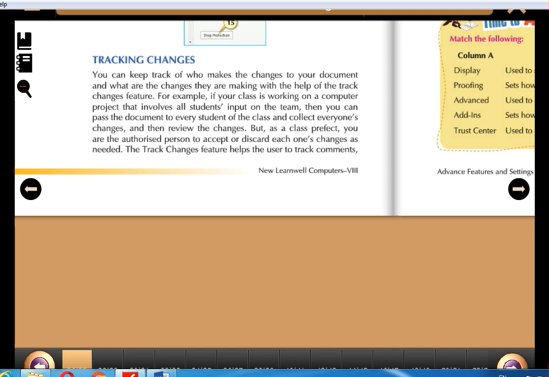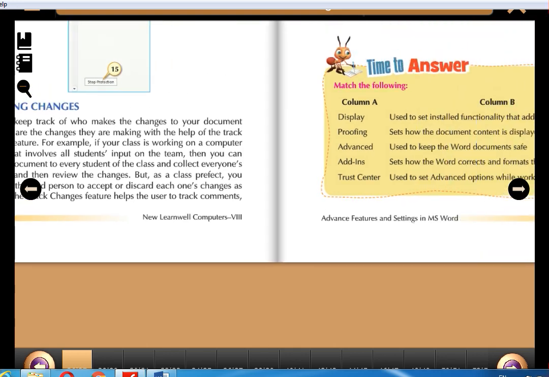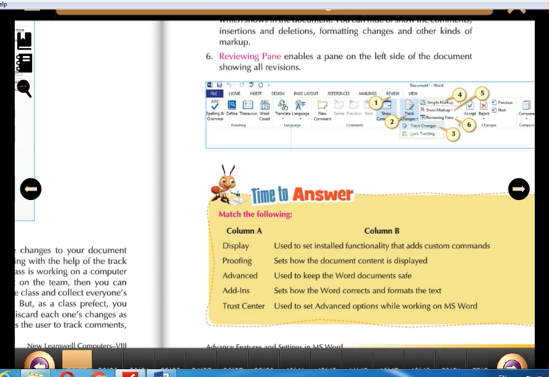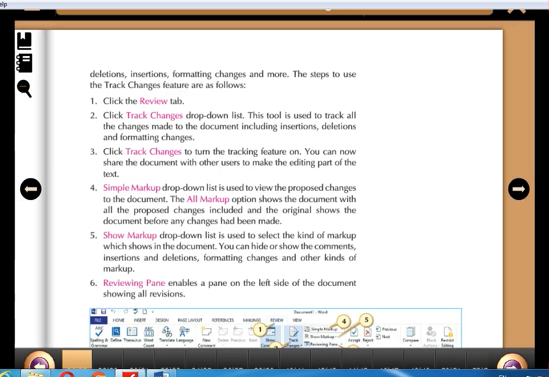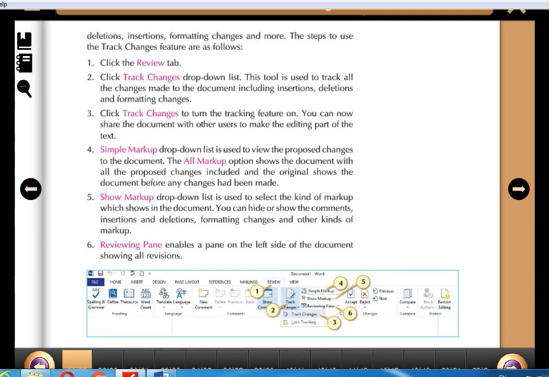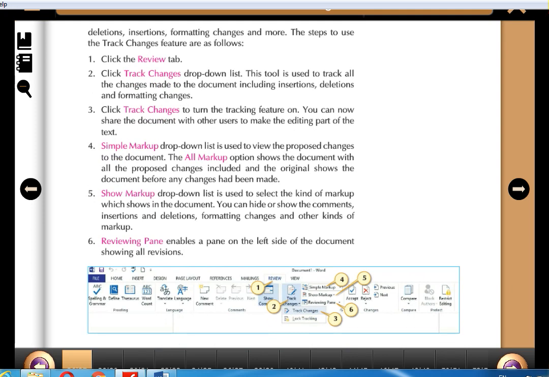The track changes features help us to use the track command. See now how: deletion, insertion, formatting changes, and more. The steps to use the track changes feature are as follows. Step one, click the Review tab. Click the track changes drop-down list. This tool is used to track all the changes made to the document, including insertion, deletion, and formatting changes.